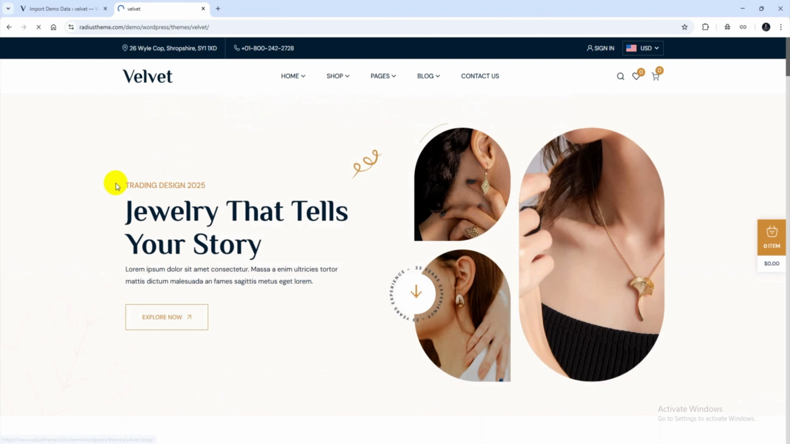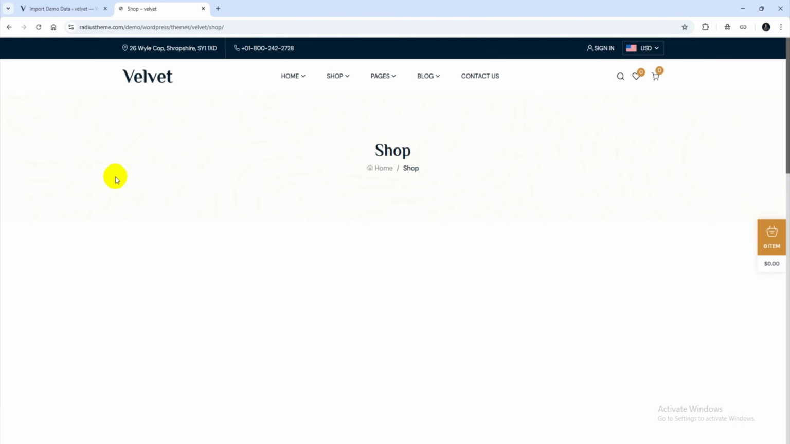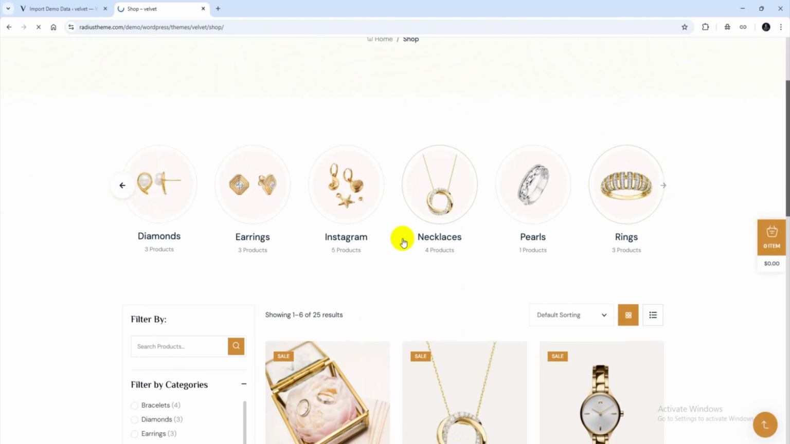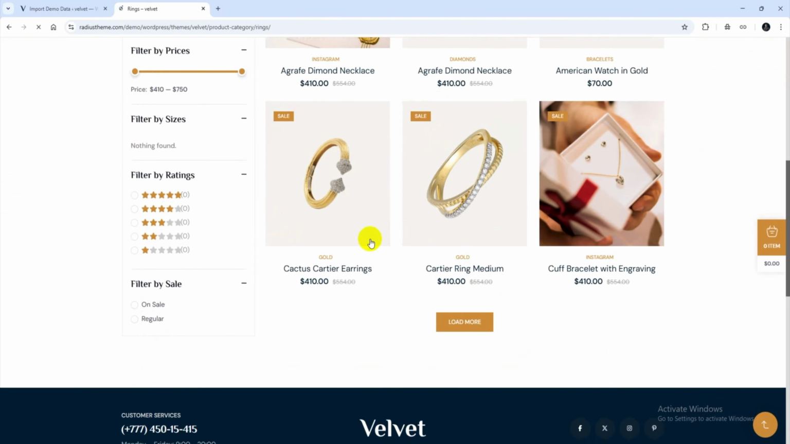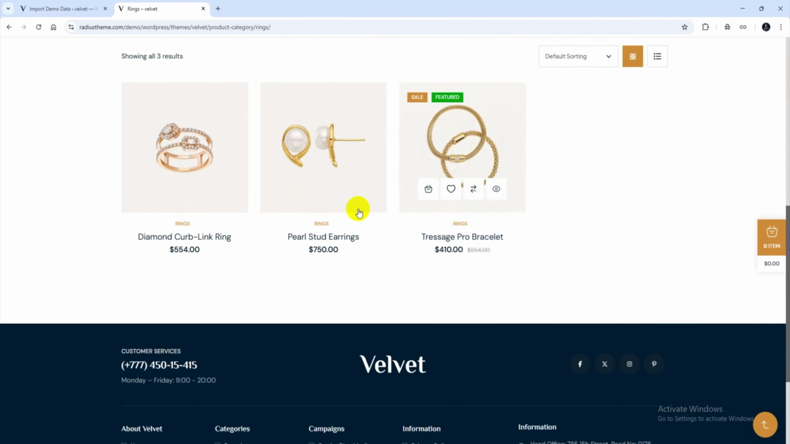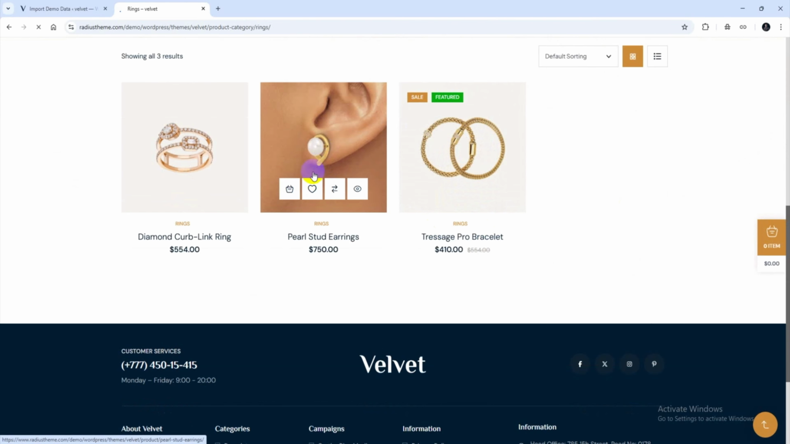Its stunning features will amaze you. You will get 6 shop and product layouts, Ajax filter, wishlist, quick view, compare, drag and drop header footer builder, one-click demo import, RTL and WPML supported, and free lifetime updates.